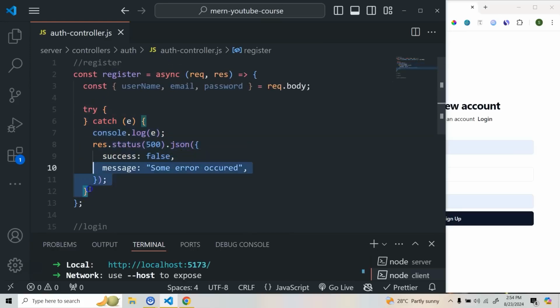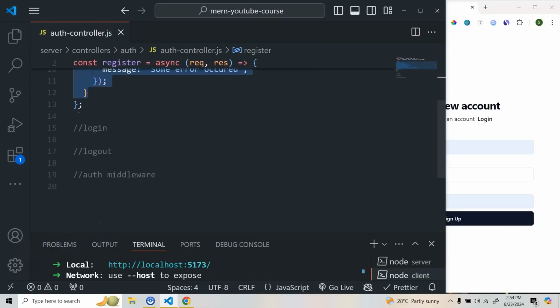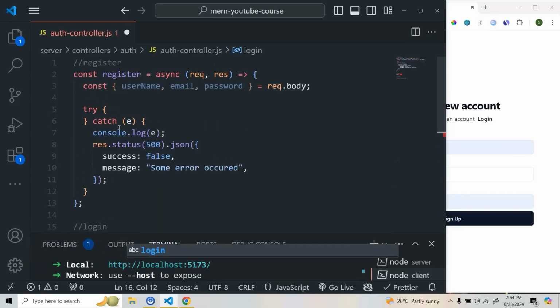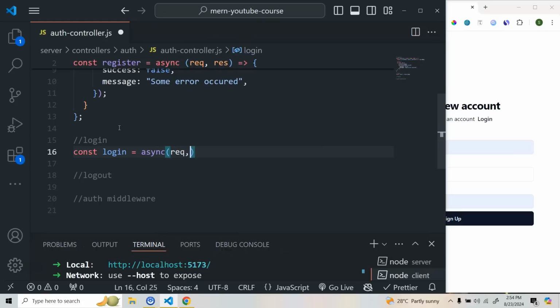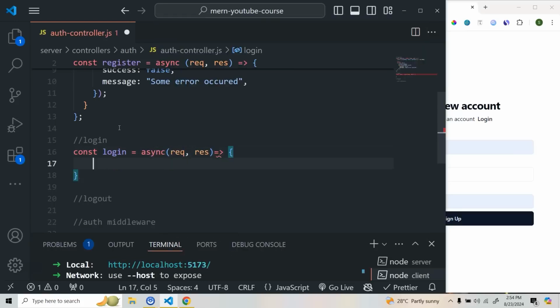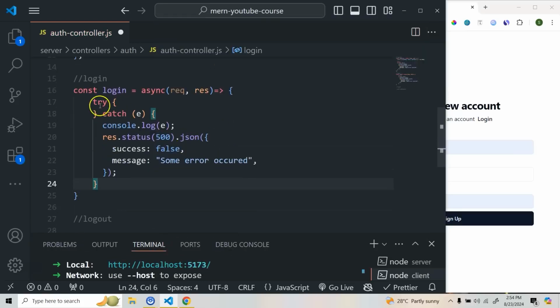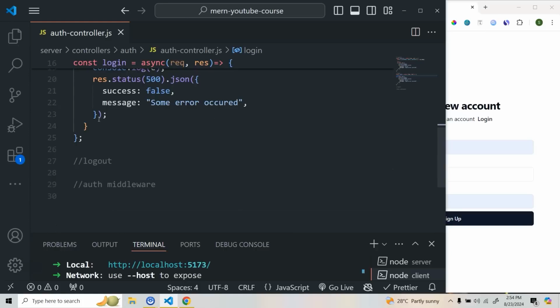Now this structure will also be the same for your login. So what I'm going to do is copy this part, and then I'll create one more for our login. So we'll do login. Again this will be async, we'll get request and response, and then we'll paste it here, and inside this obviously we are going to write the logic.